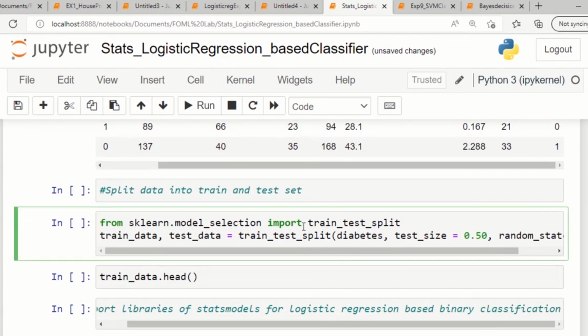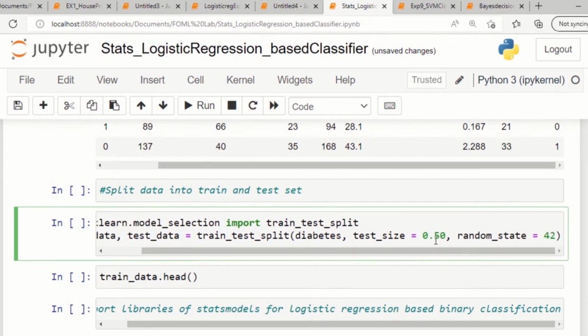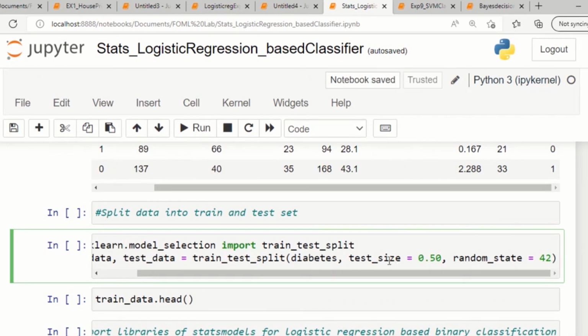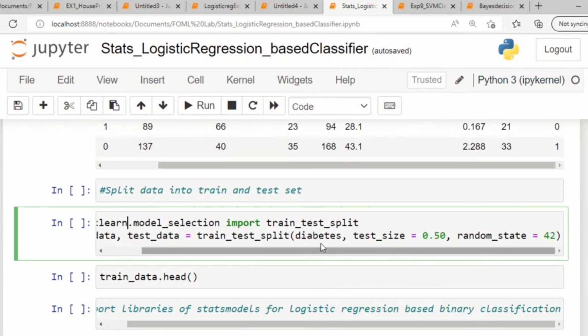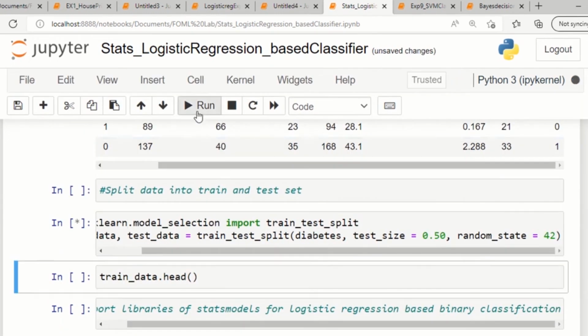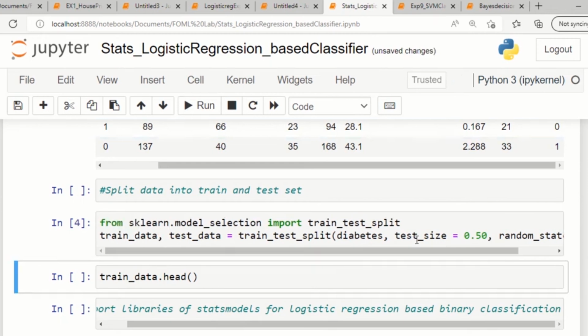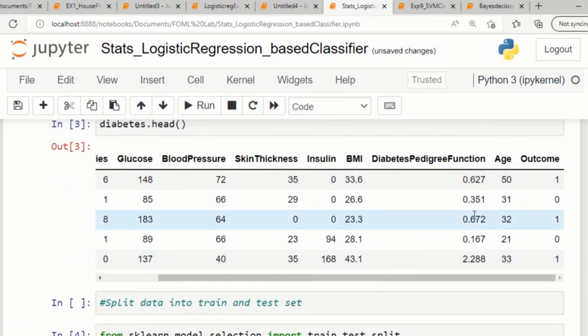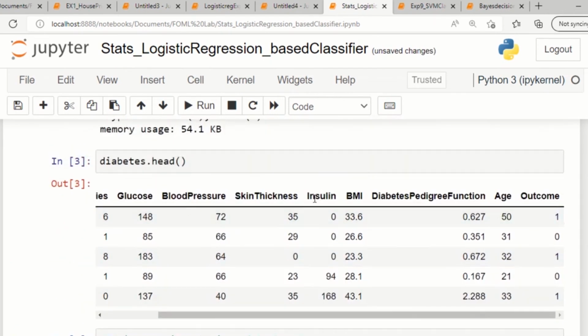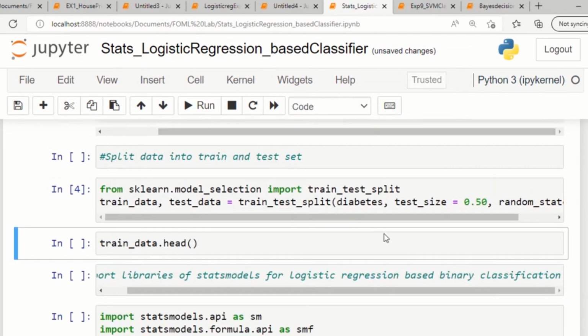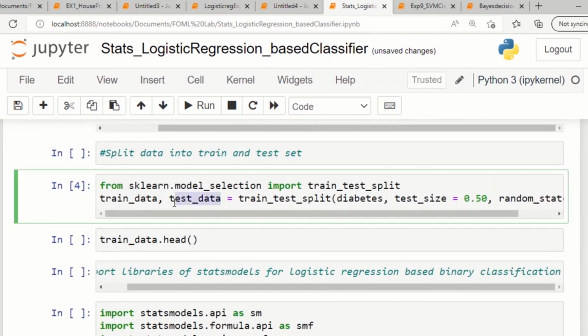So we are going to import the train_test_split function available in the sklearn library. In this case, we are going to divide our dataset into 50% belonging to test size and 50% belonging to training size. Right now, the dataset is not split into input features and the output label separately. The entire data is available in this case.